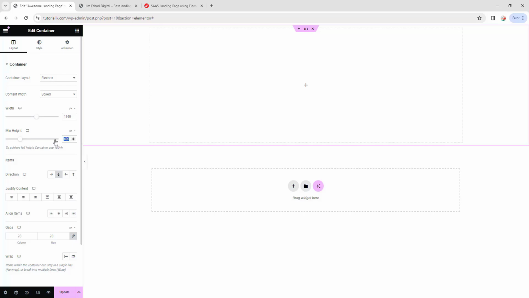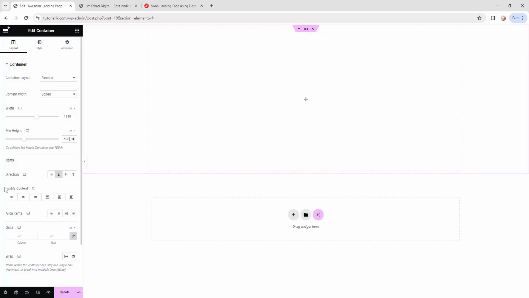So for example, let's make it like 500 pixel, and under the justify content, let's select this center option. I will explain this option to you in few moments. So for now, let's add an element. For now, let's color this box we have just added.